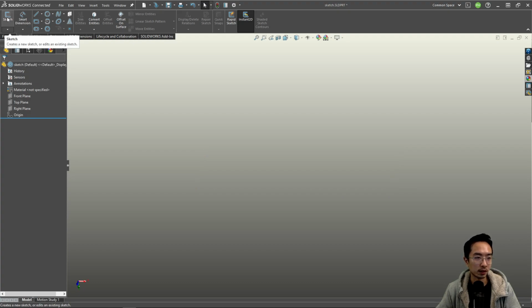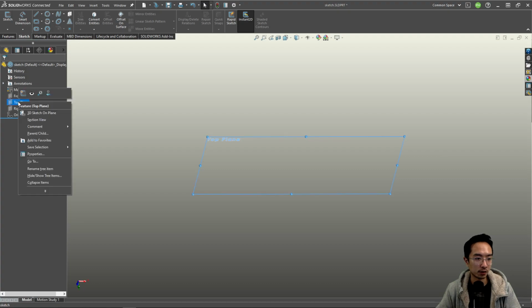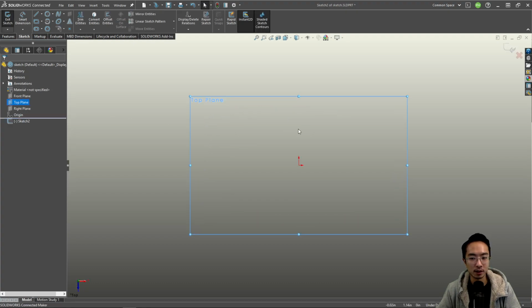You can come here and click sketch to create a sketch, or you can right click the top plane and just hit sketch. That's another way you could do it. Now that you have your sketch plane set up, you can see that this little button here is indented. That's how you know you're in sketch mode. So here you can start sketching something.